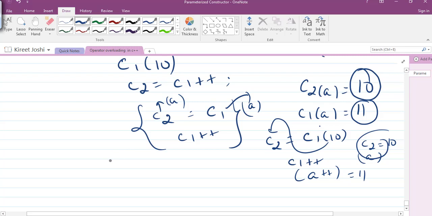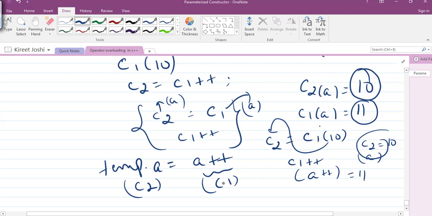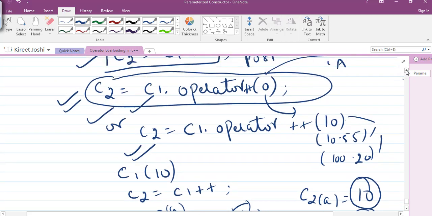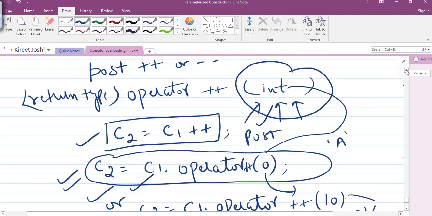So what we have to write is temp dot A is equal to A plus plus. This A is of C1 and this is of C2. So first the A of temp will contain the value 10, and after this the value of A of C1 will be incremented and it will become 11. So the output will be O2 is equal to 10 and O1 is equal to 11. This we will see when we develop a program, and I'll show you how this works. So thanks.